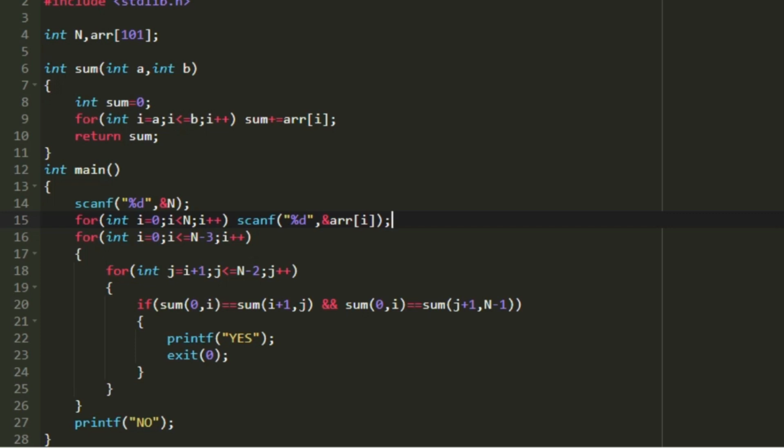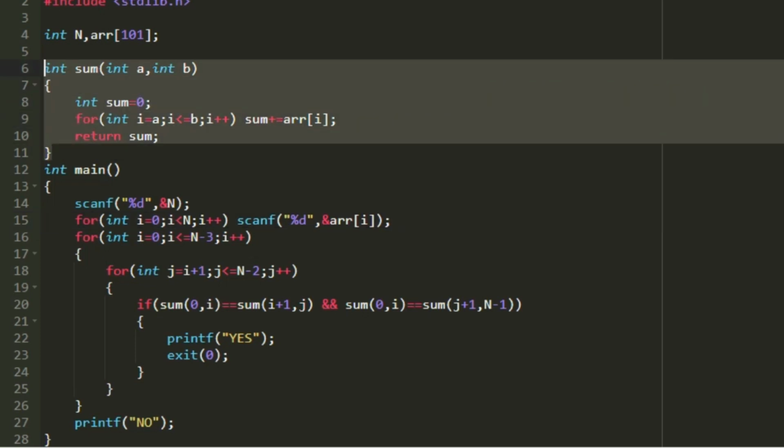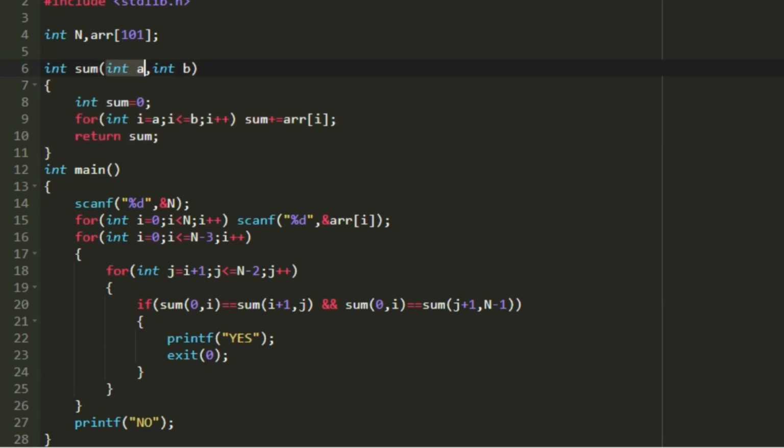To calculate the sum, I am creating a new function named sum. This function accepts two integers in its arguments. The first integer a is the start index and the second integer b is the end index. This function sum calculates the sum of all the integers from the index a till b. To do that, first I am creating a new integer variable named sum and setting its value to 0. And then I am creating a for loop.